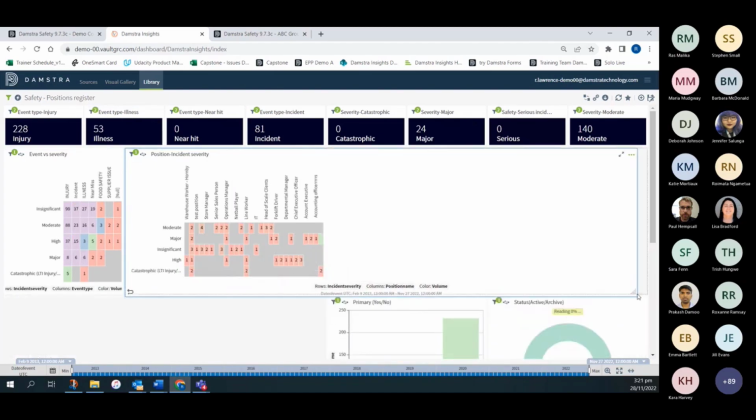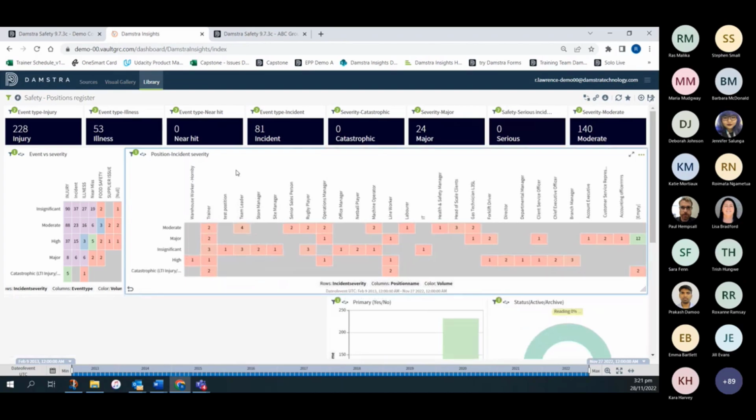If I make this one bigger, we can see immediately that the team leader has had 4 moderate incidents. The head of scale clients has had 3, and our catastrophic was actually the trainer. How ironic is that? Again, if I have any empty or any data that I don't want, I can left click and just remove that subset.